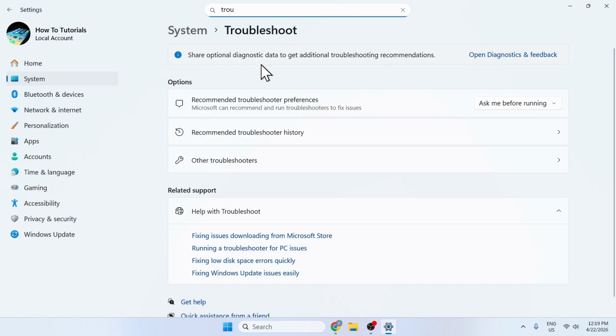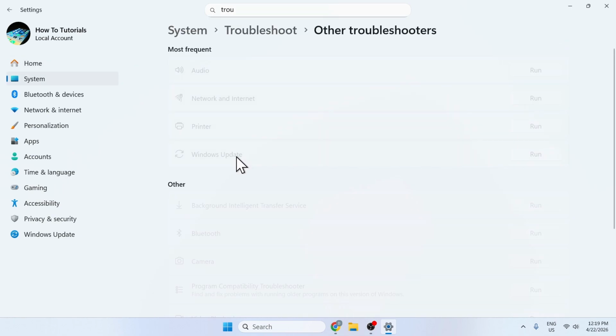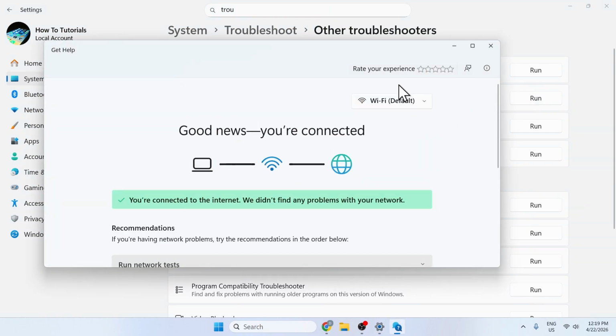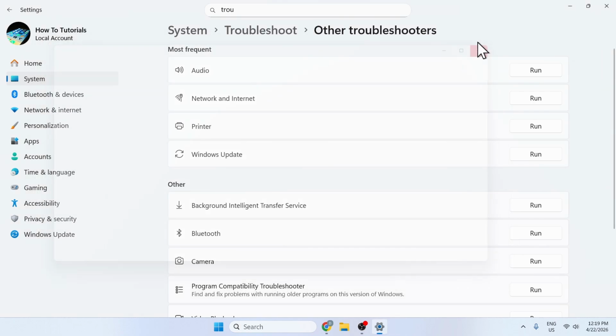Go to troubleshoot settings, other troubleshooters, and you'll see an option for network and internet troubleshooter. Running this troubleshooter might give you some guides and steps that will help you. So I suggest you run this troubleshooter and see if it fixes the issue.